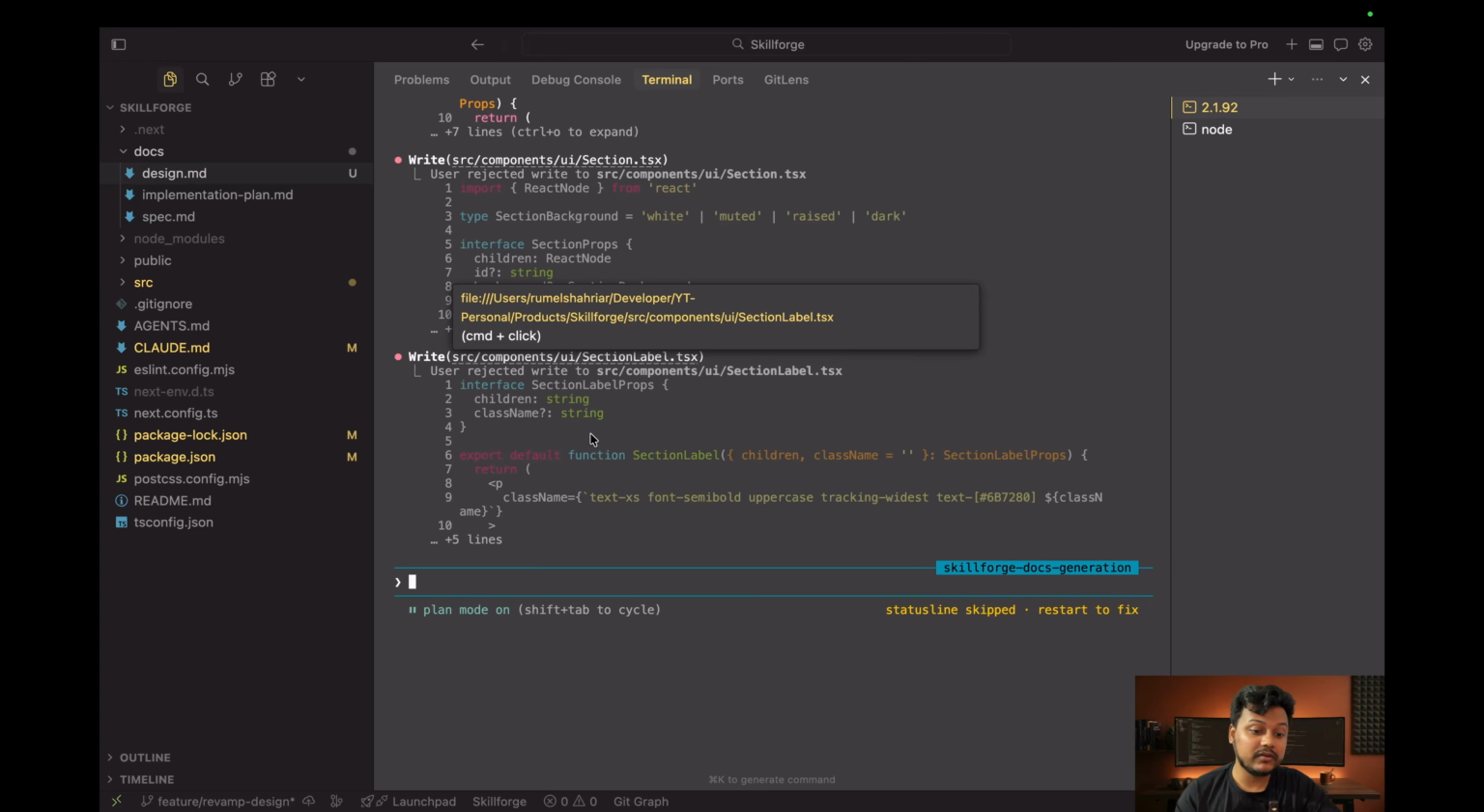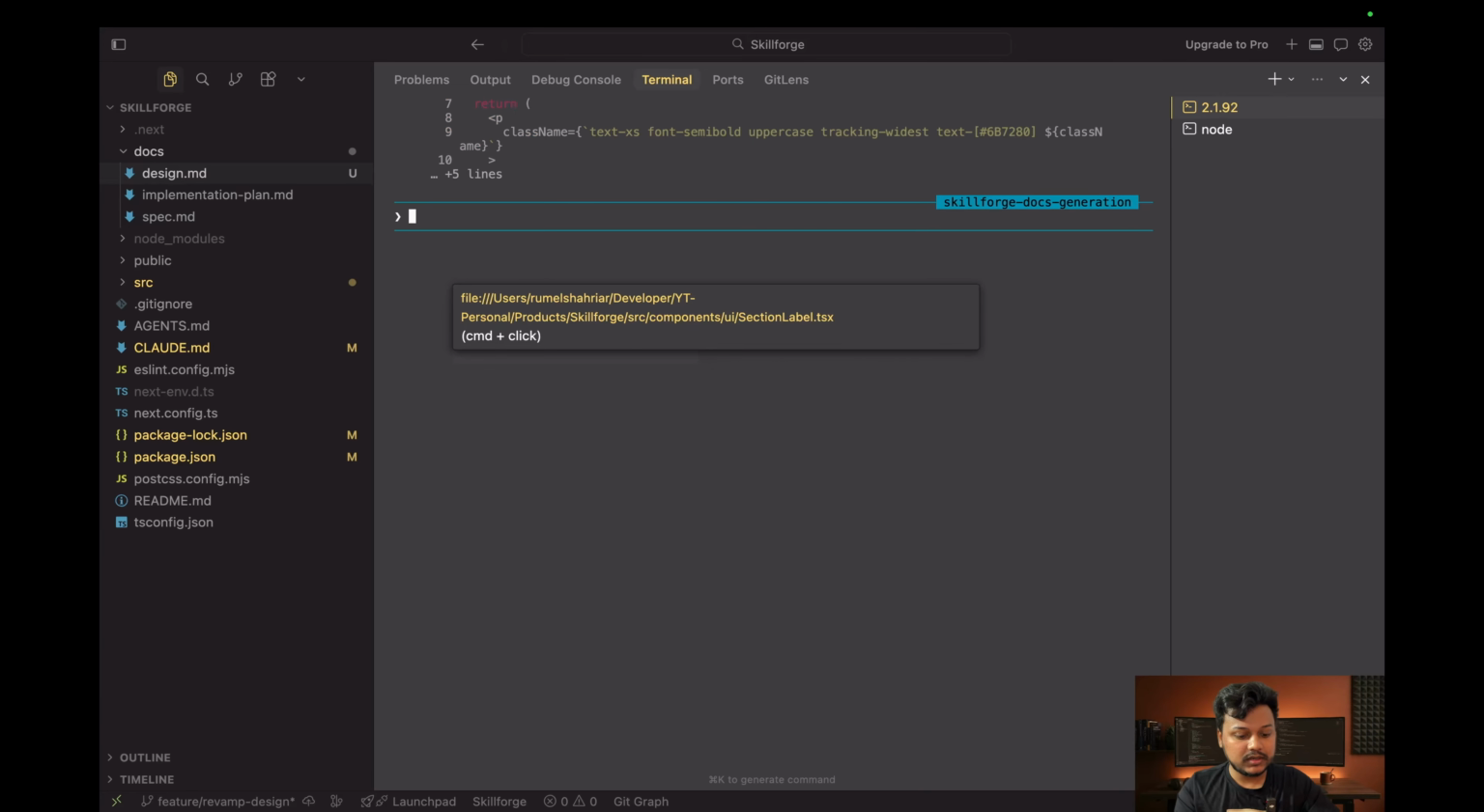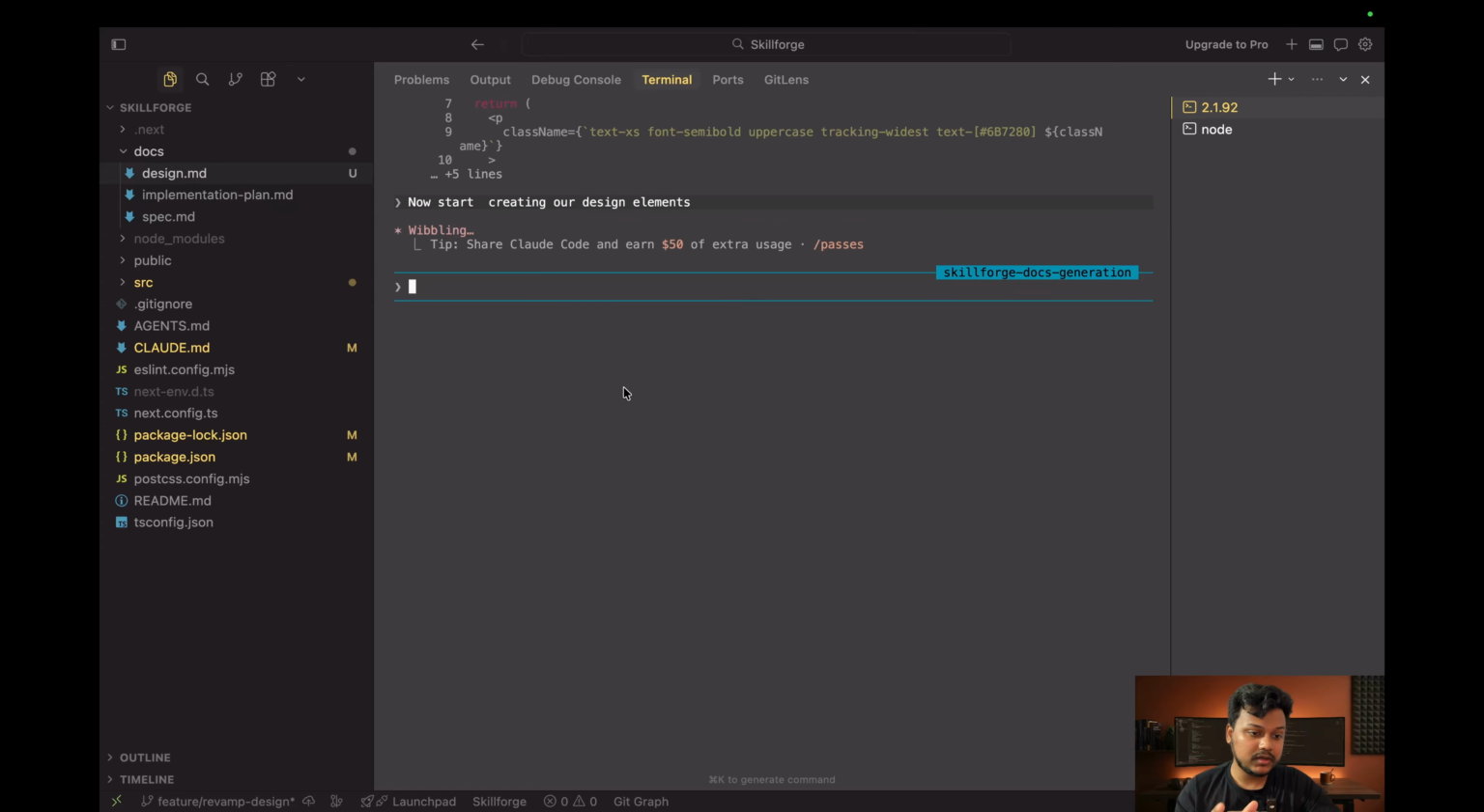We're going to create the reusable sections, reusable components that we need for our design system. So I'm going to give it the go ahead, saying, now start creating our design elements. So I just asked Claude to start creating our design elements. Now it's going to go ahead and create all the necessary components. This is not going to be perfect, like I said. This is always the first iteration.